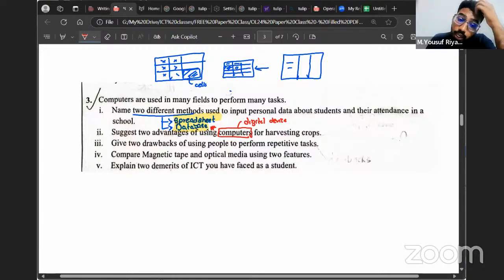Now, tell me, if you take harvesting crops, we have different devices now which use computing. For example, we have an automatic seed remover, automatic weed remover. Then we have pest control systems, and different automatic watering systems. These are some of the things we have which use computers in them, right? So when you're saying two advantages of using computers, for that you can use those examples and elaborate your answer.